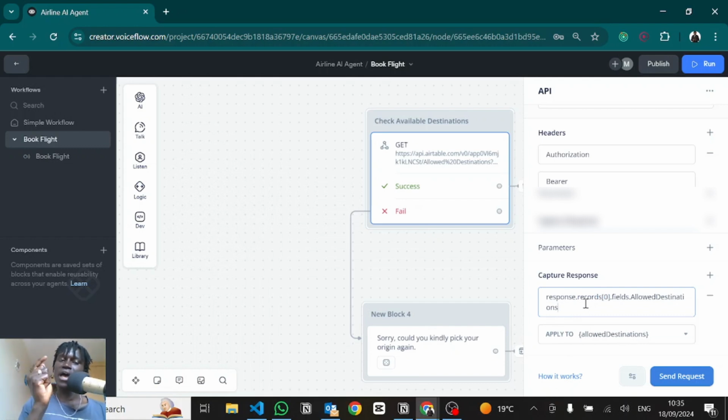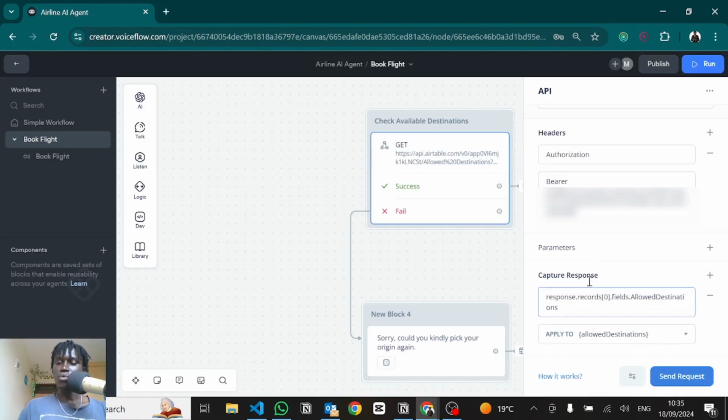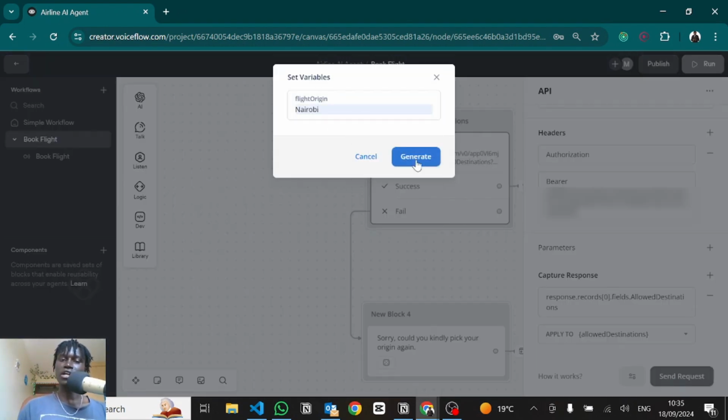If we look in our Airtable database over here, each of these records has a unique origin. You can see Eldoret, there's no other Eldoret. You can see Nairobi, there's no other Nairobi. So we are certain only one record will be returned in the list, and you want to access the first record. So we access the first record and the fields, and we want to access the specific field called allowed destinations. Then we save that to a variable called allowed destinations. Okay, so we can do a sample request. Send request, say Nairobi, generate.